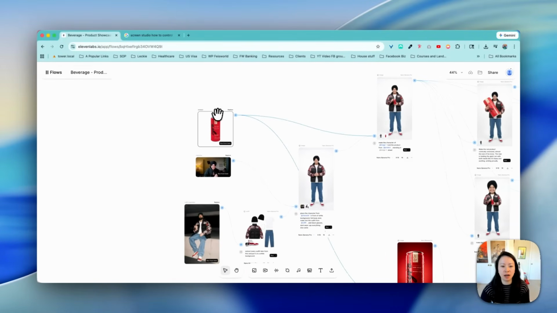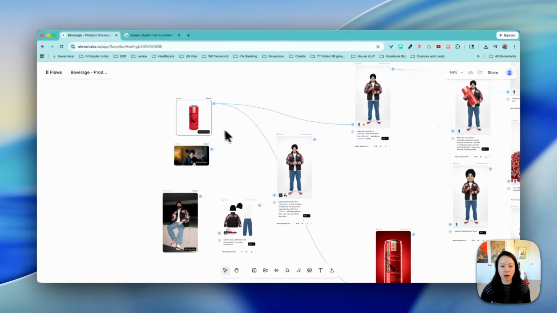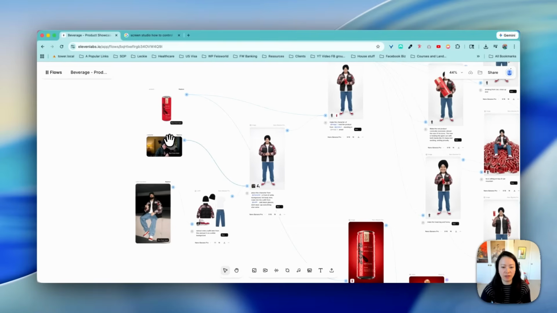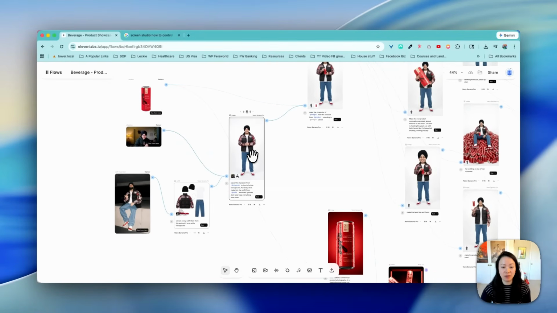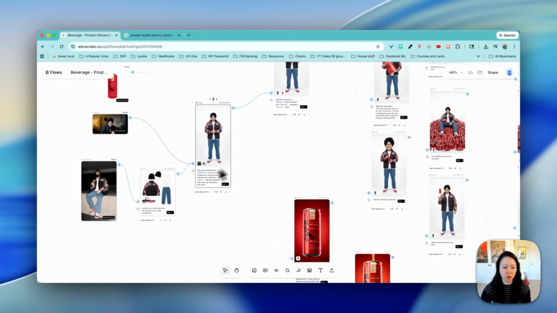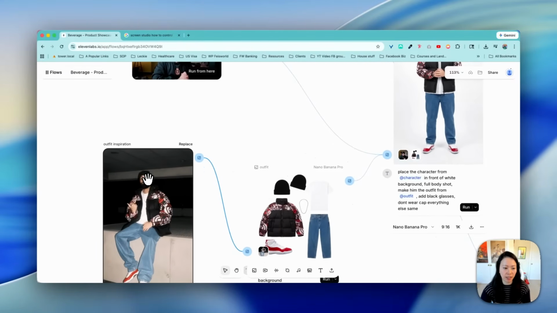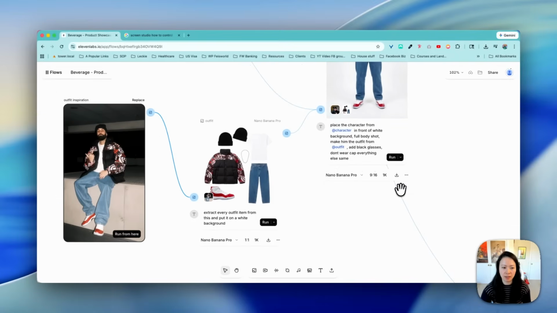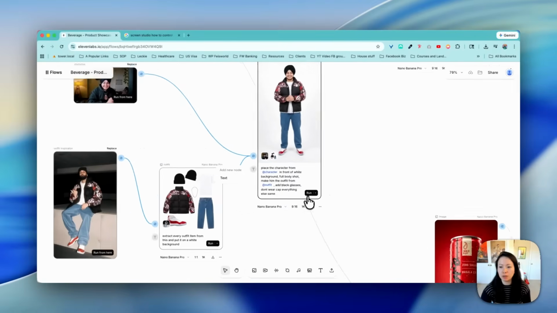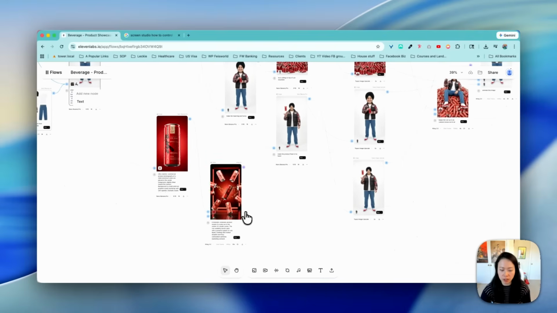So starting on the left-hand side, we have product and we have the character and we have an image like social media assets. We have outfits, which are extracted from this image right here, outfit inspiration, right? Image to image. You can see these icons. You can see text, what is being added. So here is a video.